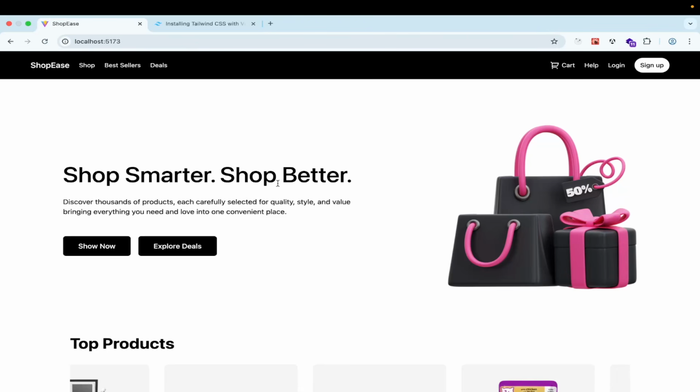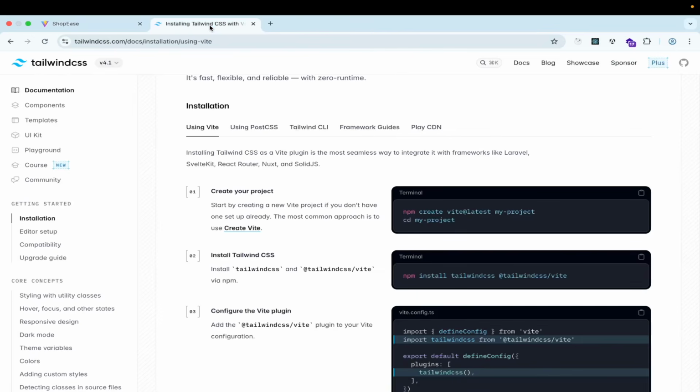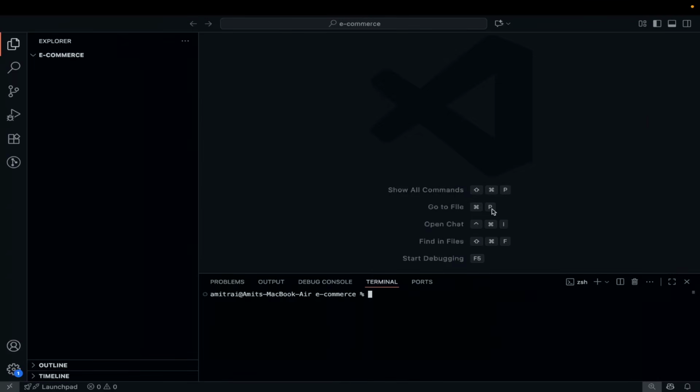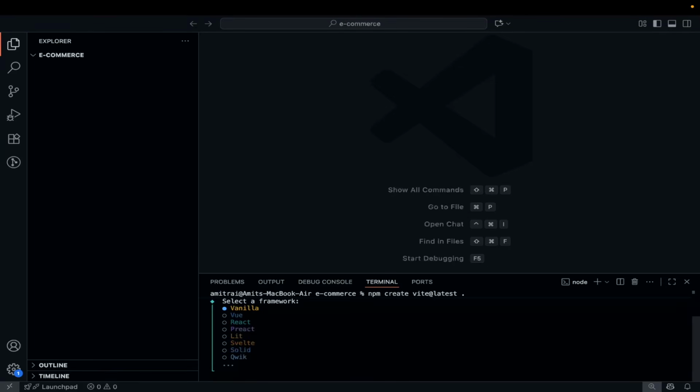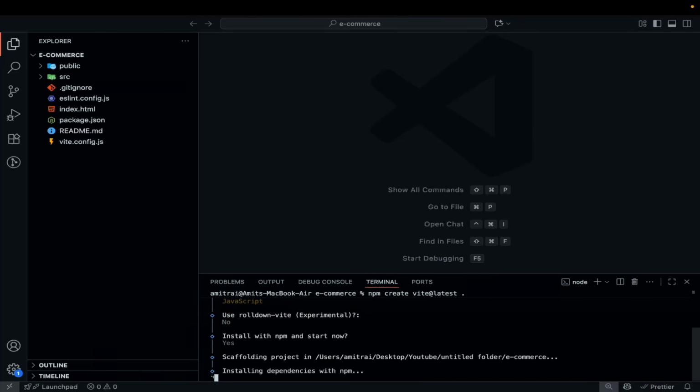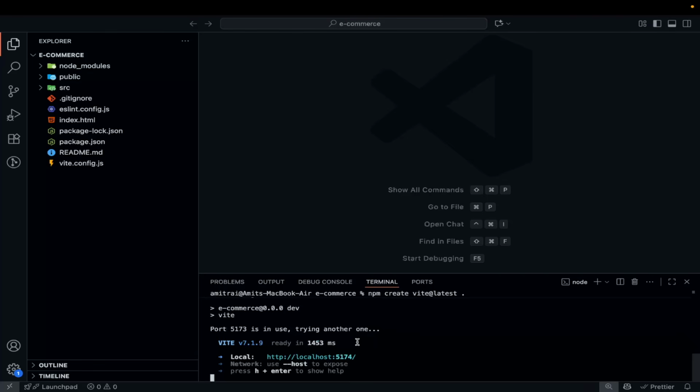So let's start. So again I will go here, installing Tailwind CSS, and we are going to follow the same process to create our Vite project and to install Tailwind. So first I will copy this command. I will go to my VS Code and I will paste the command here. I will select React, JavaScript and install. Now we have installed all the packages. Now let's move to the next command.